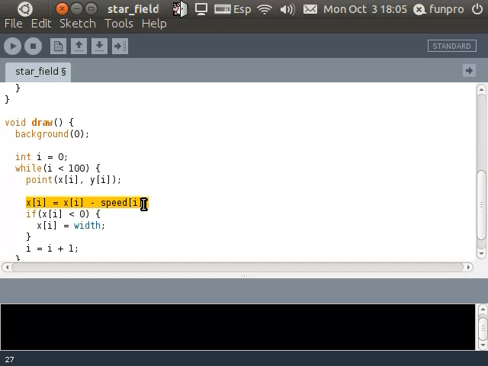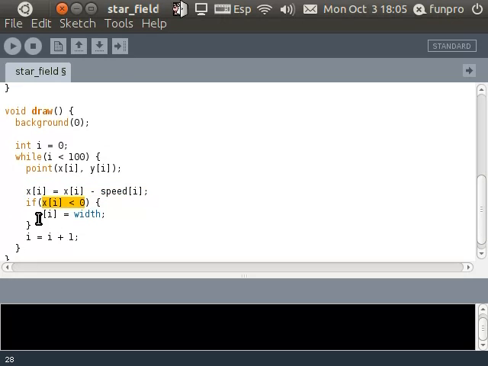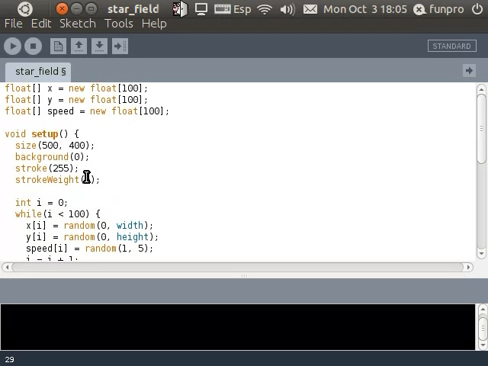Here we are moving the star to the left. The other 2 variables, the y and the speed, stay the same. And if we reach the left border, then make it jump to the right border. And that's it. That's our simple star field program.